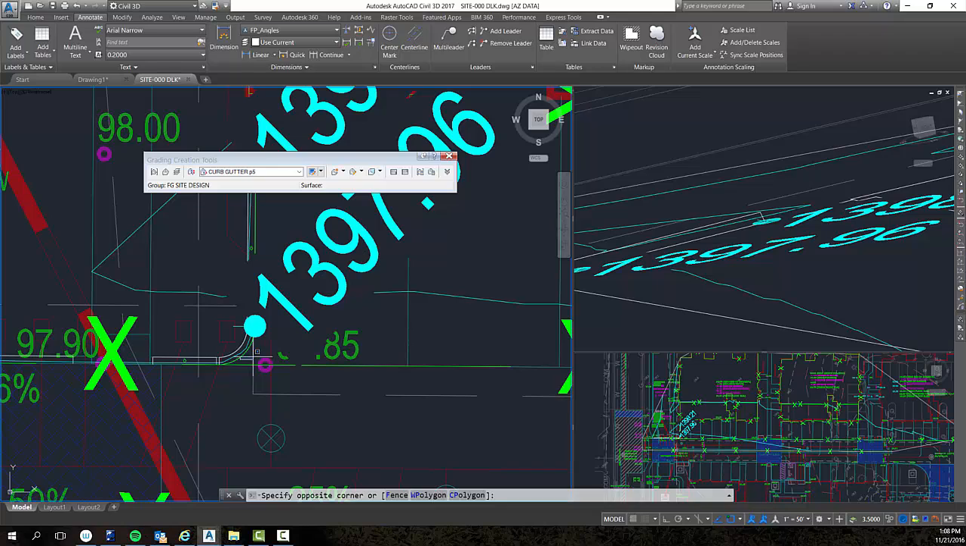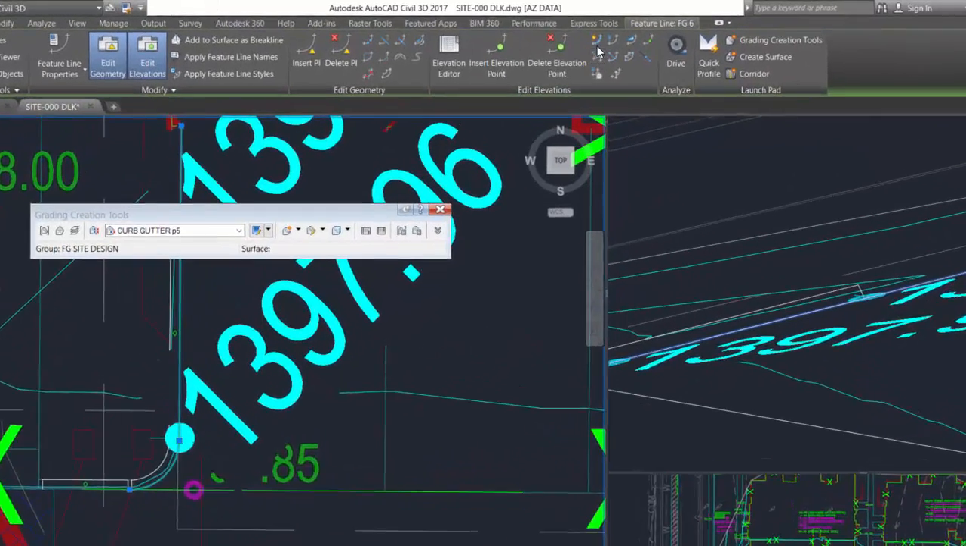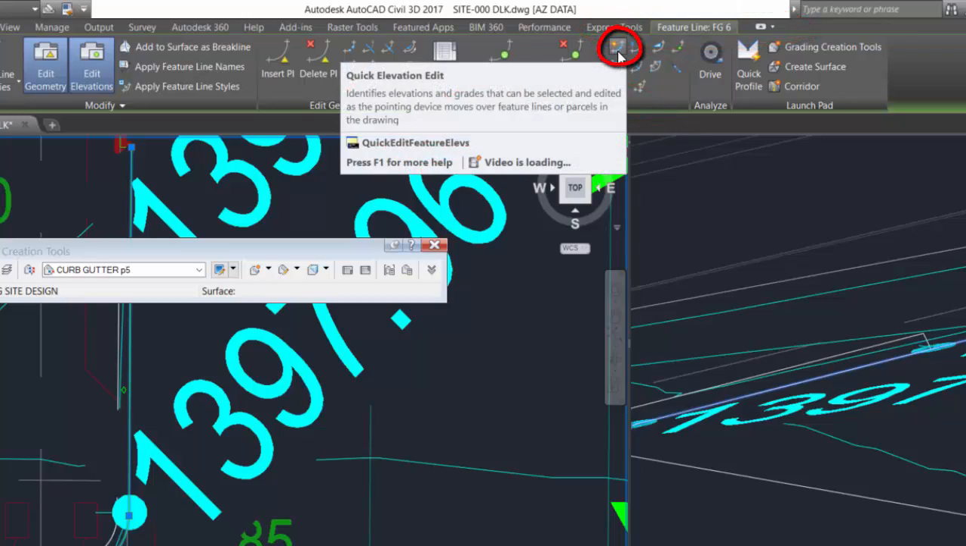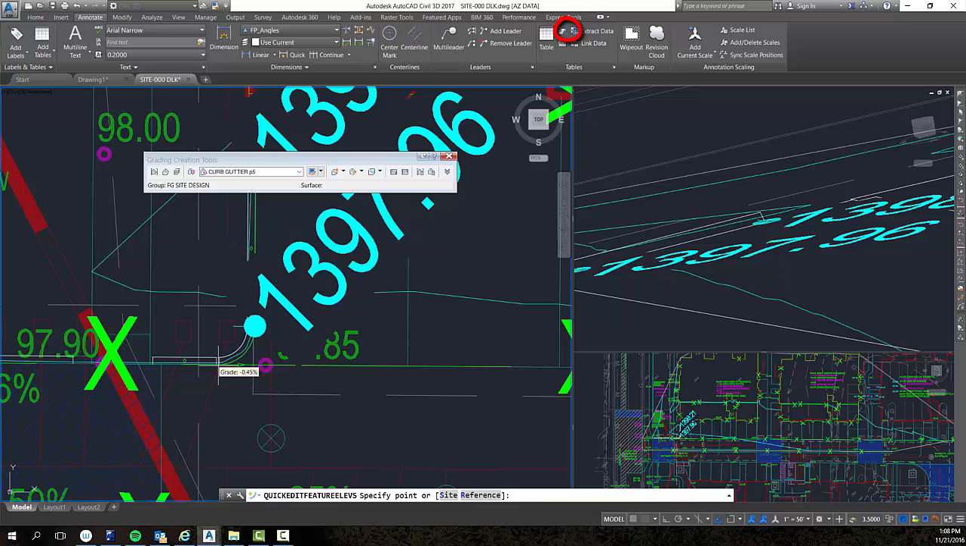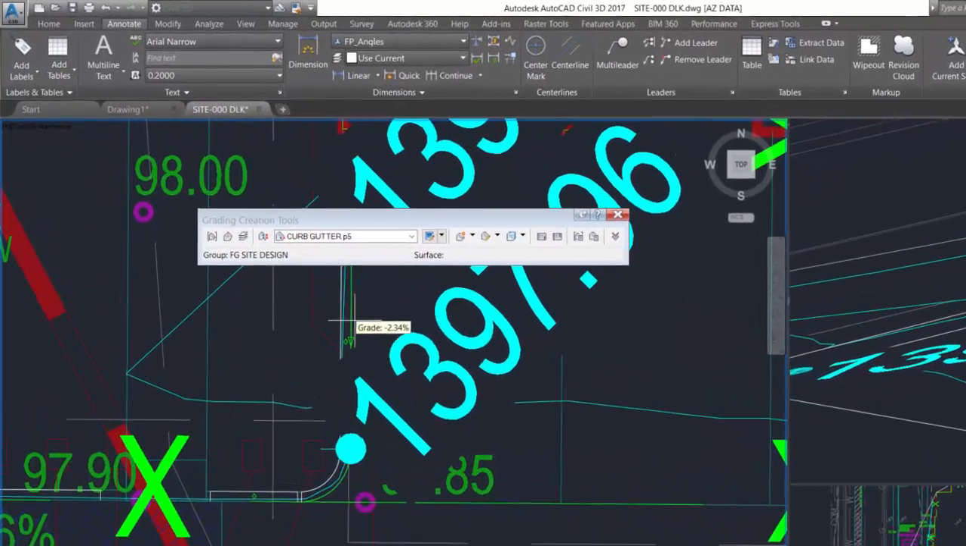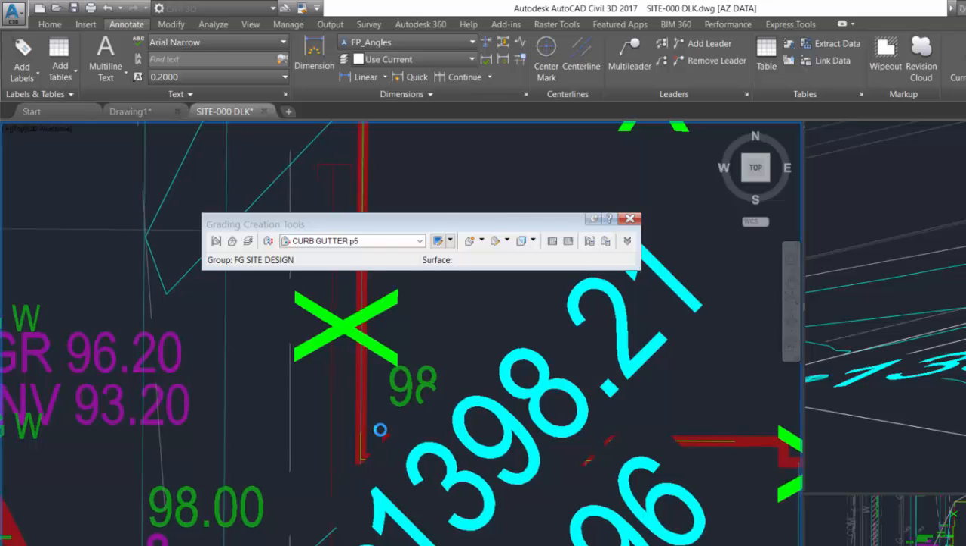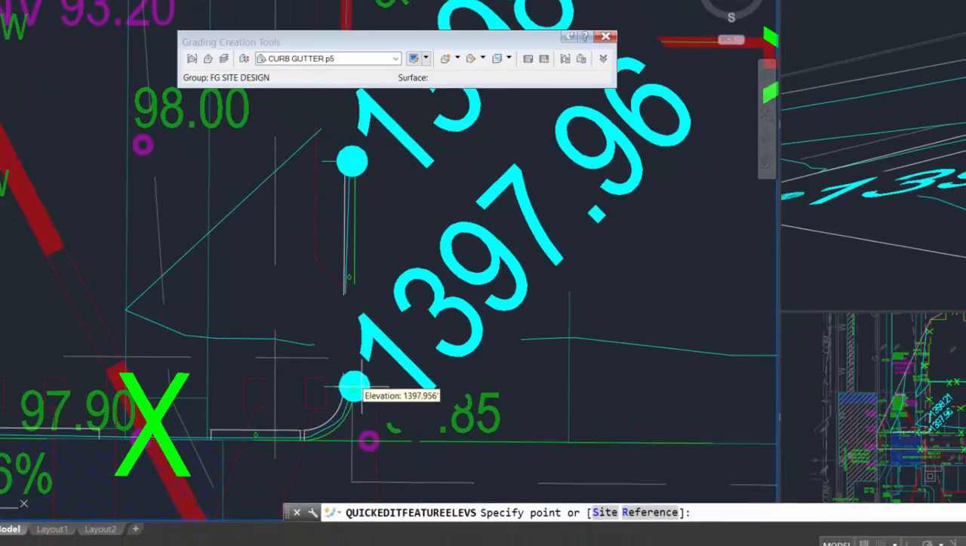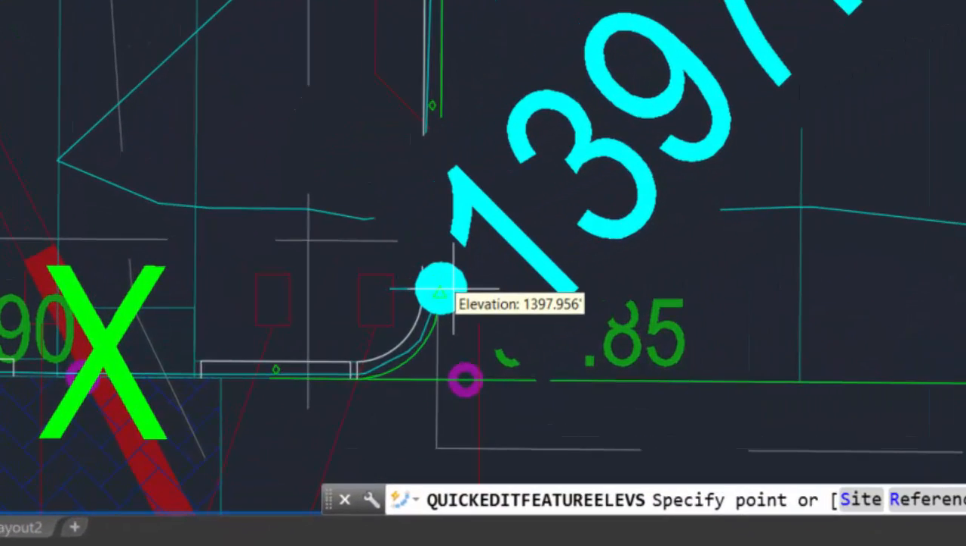One other thing we didn't really touch on here, but we will do it more, but just for a little heads up, these feature lines that we grab here, we can come back in and grab some of the quick edit tools. So under the contextual tab, you can see that we've got a feature line, and inside the edit elevation panel, we can go ahead and pick on this quick elevation editor. And then what we do is we can hover around on this and see the different slopes that are being generated. We can go in and physically pick on that elevation. So you've got that 1397.96.